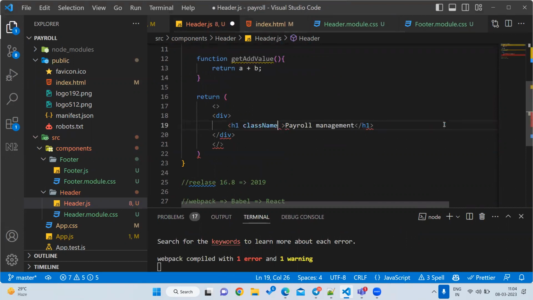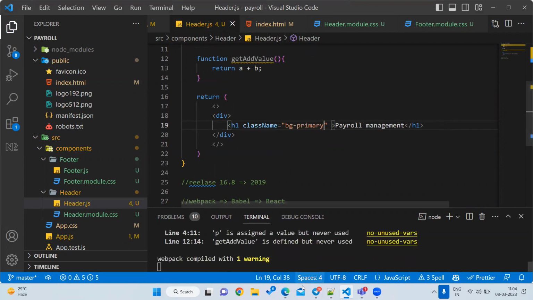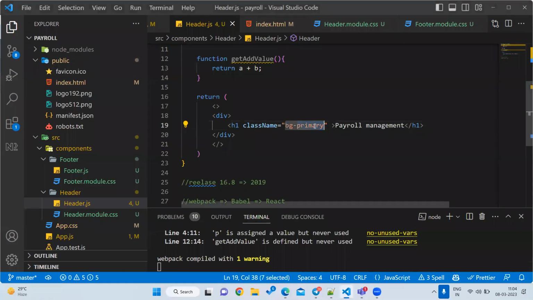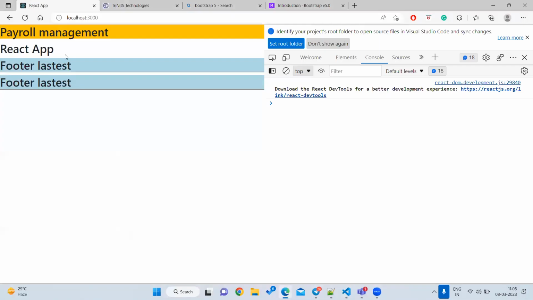Whenever I am not using modules, I do not need to use this JSX syntax like this. Simply I can write the class name. Now I want to write bg-primary. So what is my class name? bg-primary. Let's save it and reload the page again. See, the primary color. To verify that this is working, let me try bg-warning. Let's see. It's coming automatically.